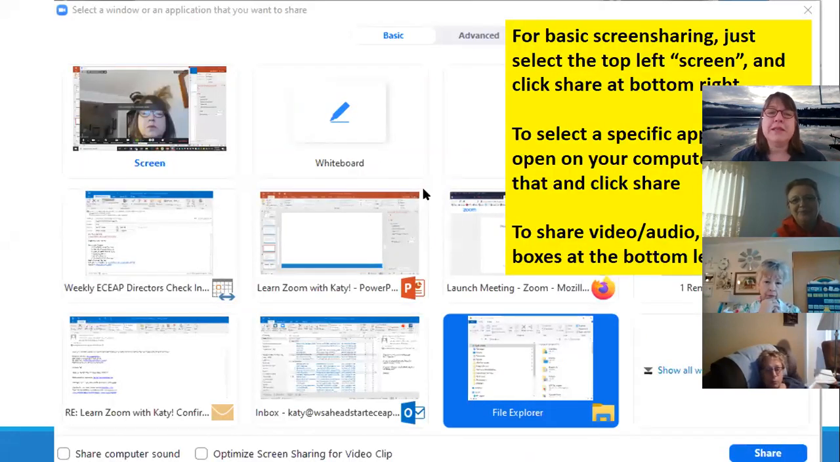You should see something like this, where you have a big white box that has Basic and Advanced at the top, and then the pre-selected option says Screen, and Whiteboard is to the right. All of the boxes down below that are the other windows that you have open on your computer. So does everybody see that?